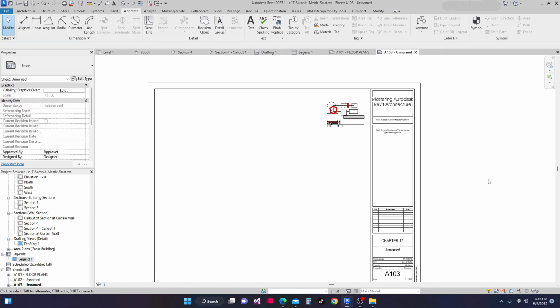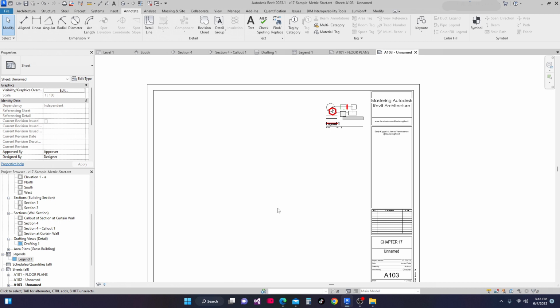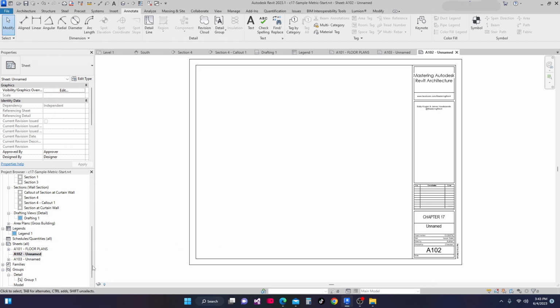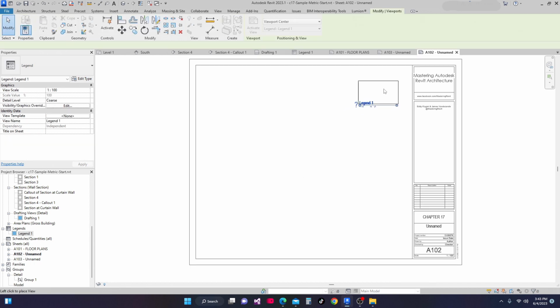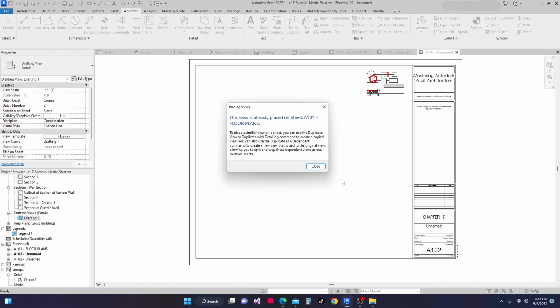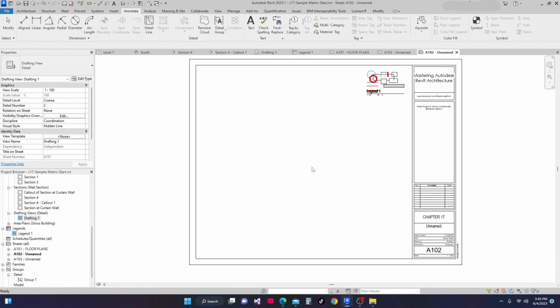While in legend view, if I drag this here, there it is. I can place it in any sheet that I make. So I'll go back to the other sheet, this sheet two, and I'm going to place this legend. I can place it again there. I can place all of these legends that I have created in every sheet that I want. While this drafting view, I can only place once. I cannot place it again.